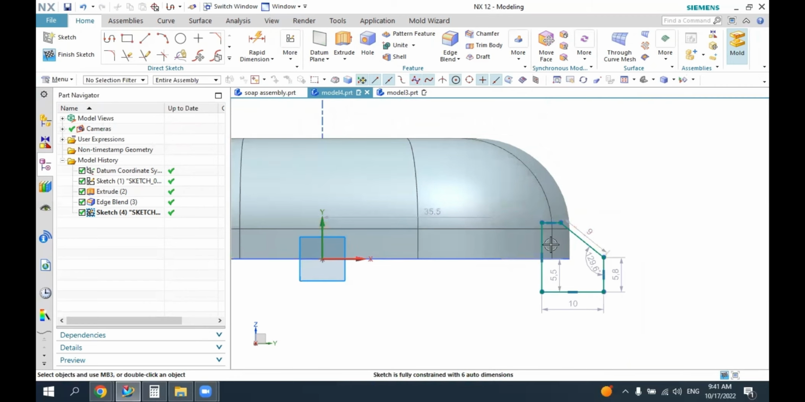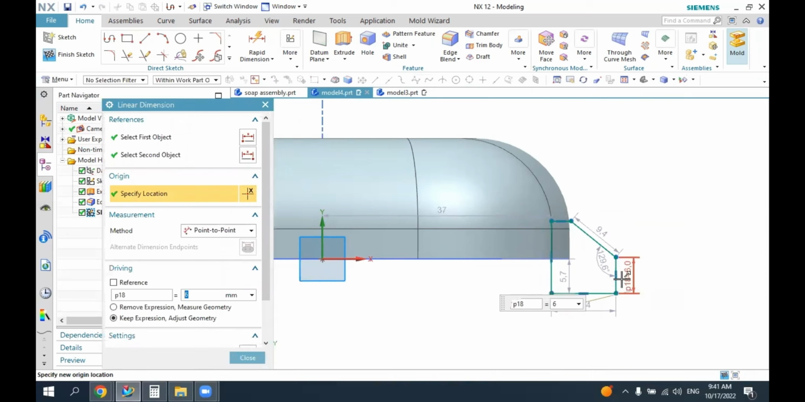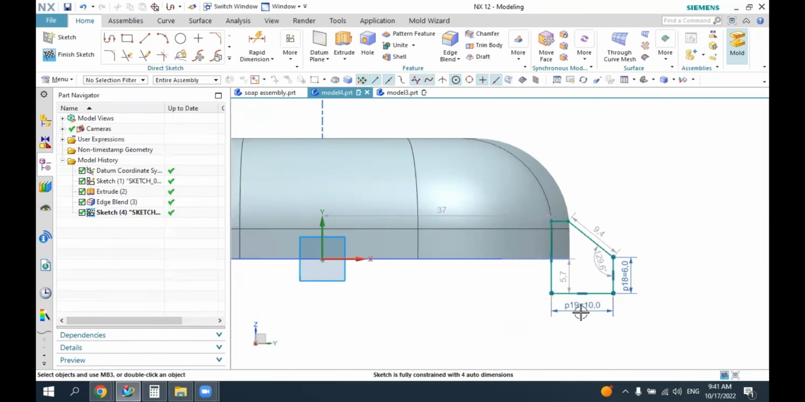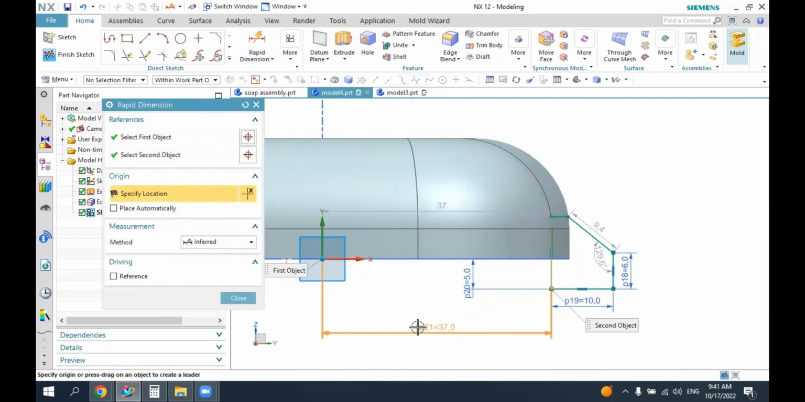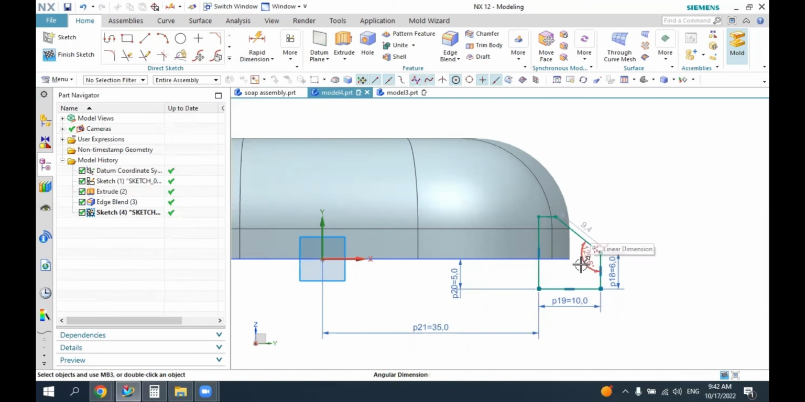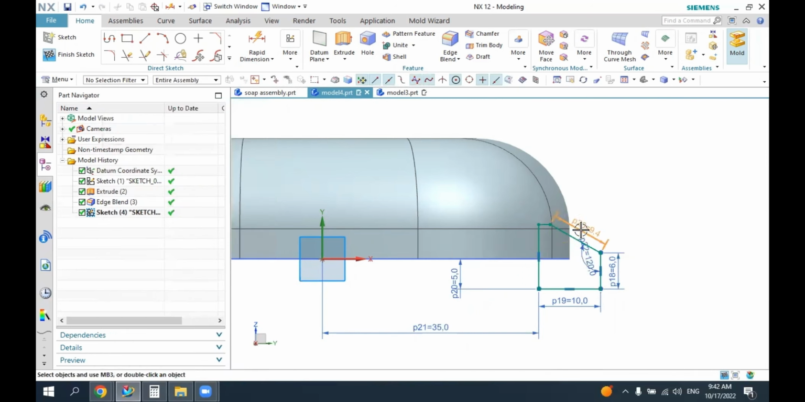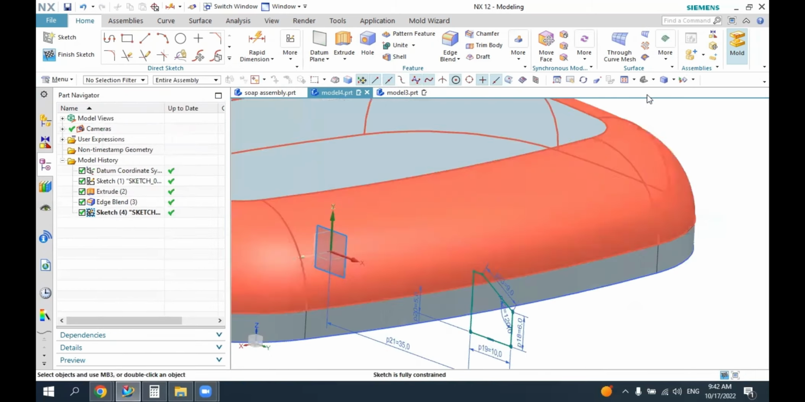We can define some dimensions here. Let's make this dimension 6 millimeter, and this one 10 millimeter, and we can make this one also 5 millimeter, and let's define the distance between the center to this position as 35 millimeter. We can define that this angle is 120, and this distance is 9 millimeters. So we defined all the dimensions.